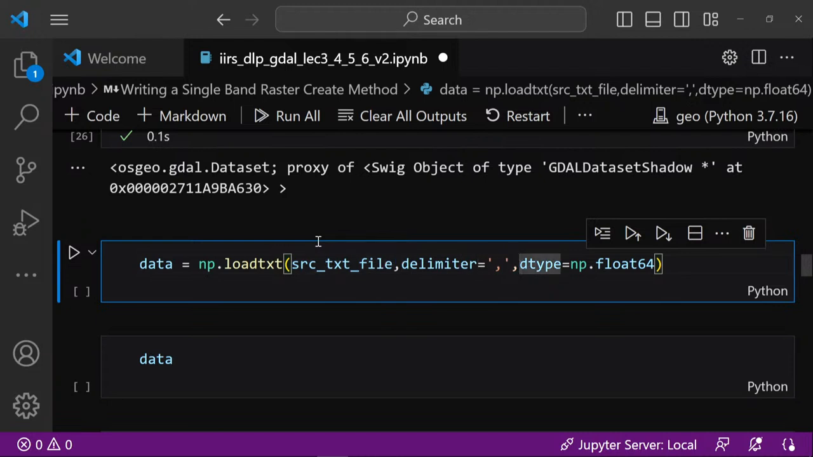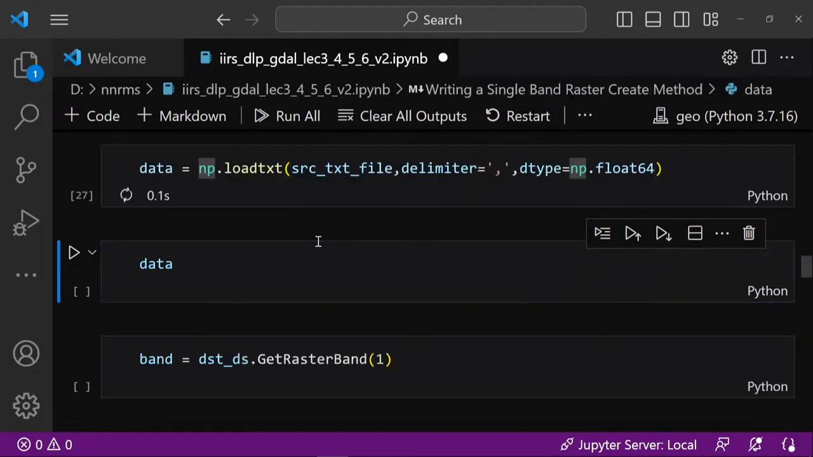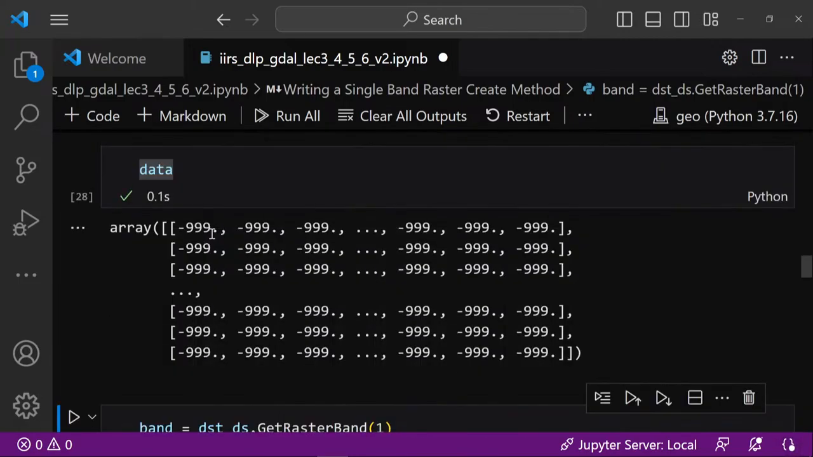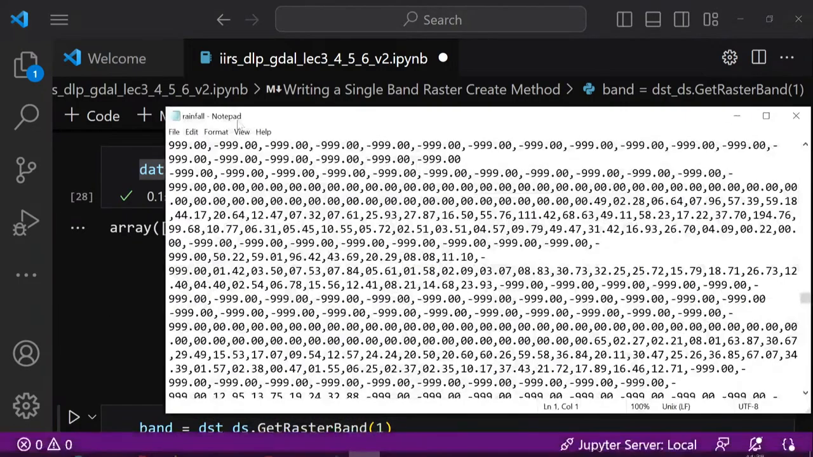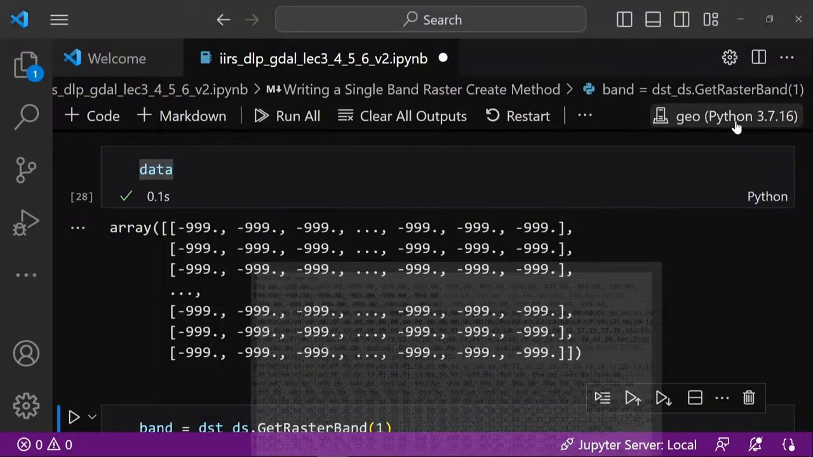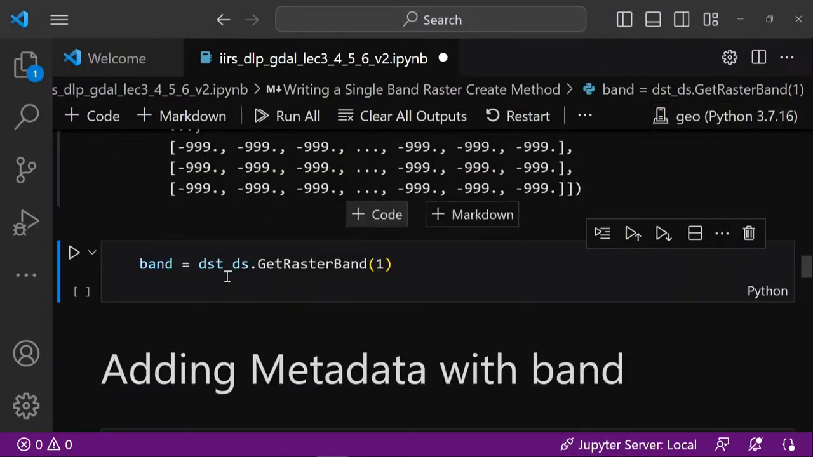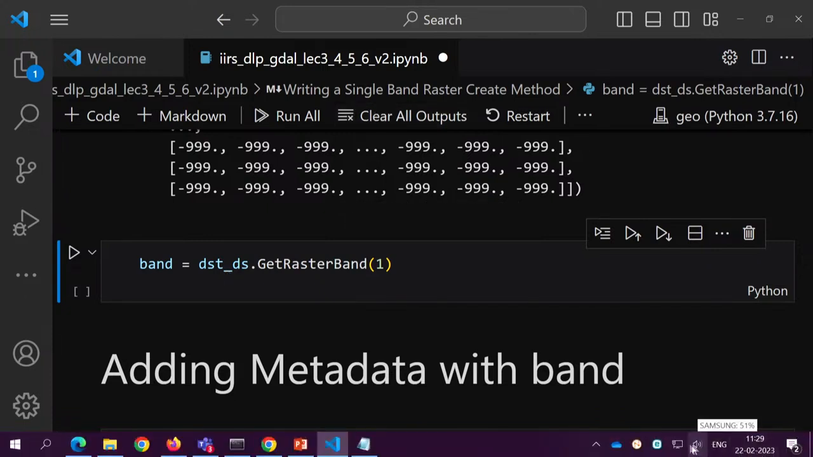Then the data type, like how to interpret the value in a particular cell. Because these are floating point numbers, we want them interpreted as 64-bit floating point numbers, or double precision floating point numbers. If I call this, the entire text file will be read, and the data will be assigned to a two-dimensional NumPy array. If I see the data, it looks like this. So now you can see that this entire file we have read as a NumPy array.